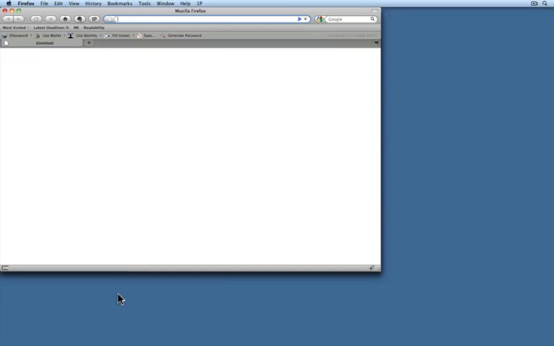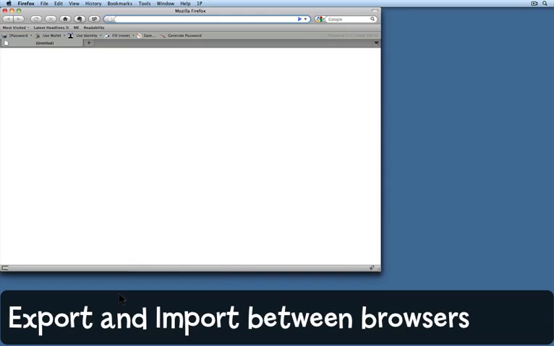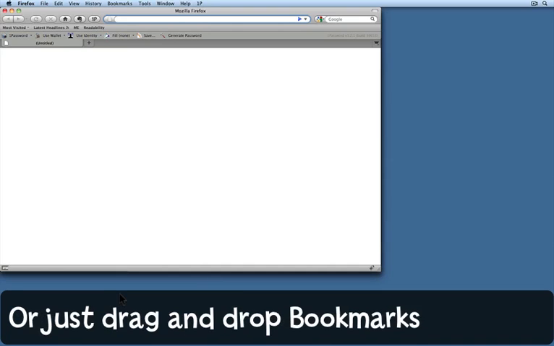And if you've built up a whole lot of bookmarks in one, it's very annoying to have to go and start over with those bookmarks in a different web browser. You don't have to do that though, because you can easily export bookmarks from one browser and import them into another, and in fact, even just use drag and drop to get them there.